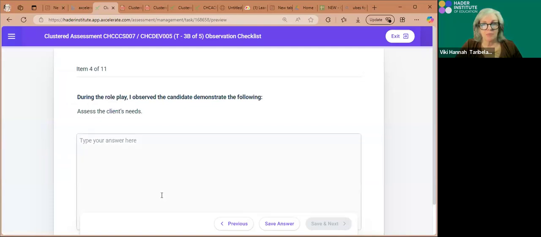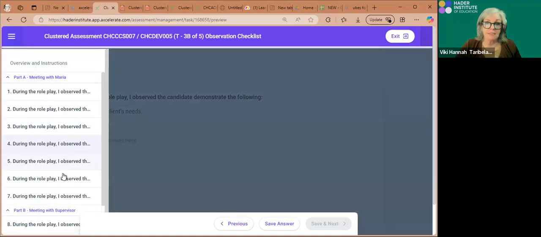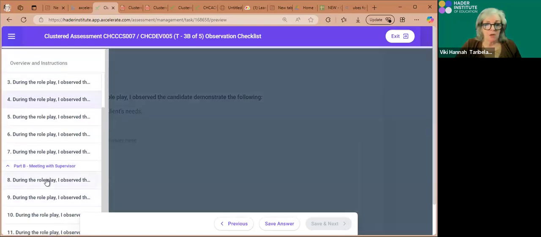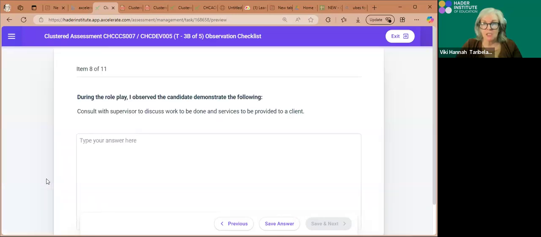Okay, so did I observe the learners assess the client's needs? Let me scroll down. Let's go over to the supervisor. So it just runs through a few things. So here it's got during the role play in part B, when talking to the supervisor, Michael, did I see Zoe and I consult with the supervisor to discuss work to be done and services to be provided to a client. So we're really sharing our case plan for the client, running it past our line manager.